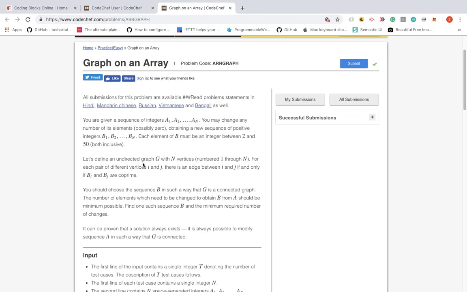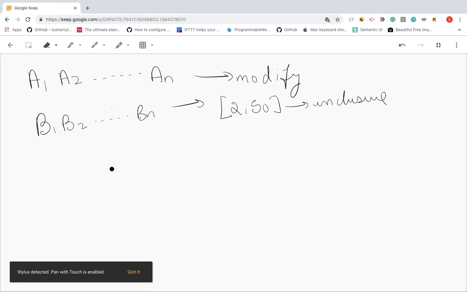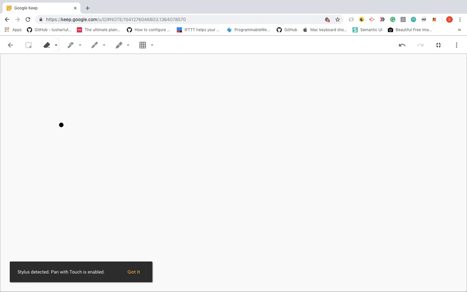The problem defines an undirected graph G with n vertices numbered 1 through n. For each pair of different vertices i and j, there is an edge between i and j if and only if Bi and Bj are coprime. So let us see what this line says. This line mentions the undirected graph.